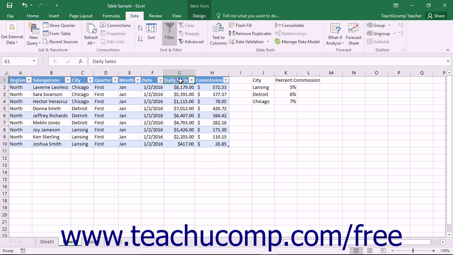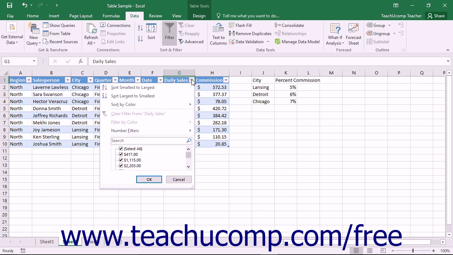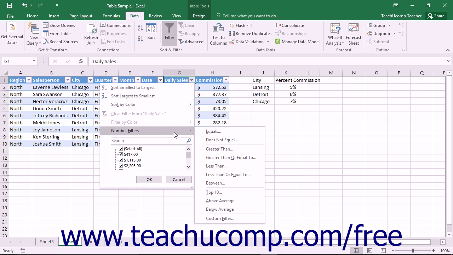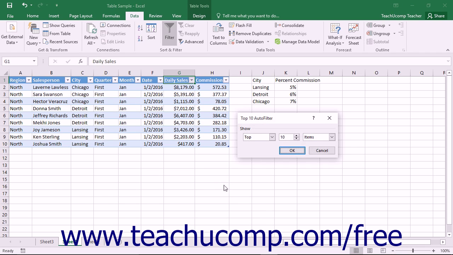a value. To apply a top 10 autofilter, click the AutoFilter drop-down arrow button next to the column heading for the field by which you want to filter the table. Next, roll down to the Number Filters choice. Then select the Top 10 option from the side menu that appears to open the Top 10 AutoFilter dialog box.